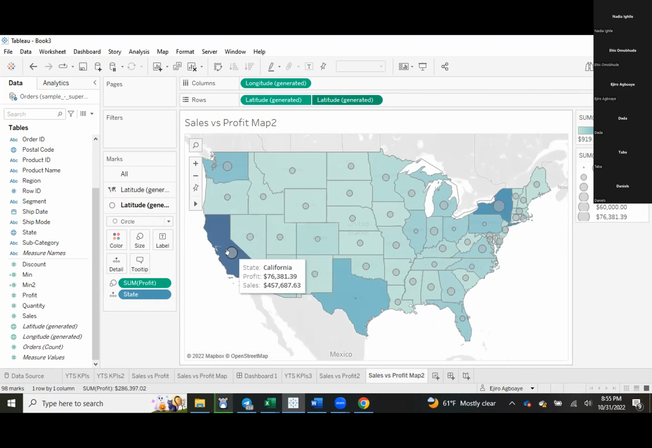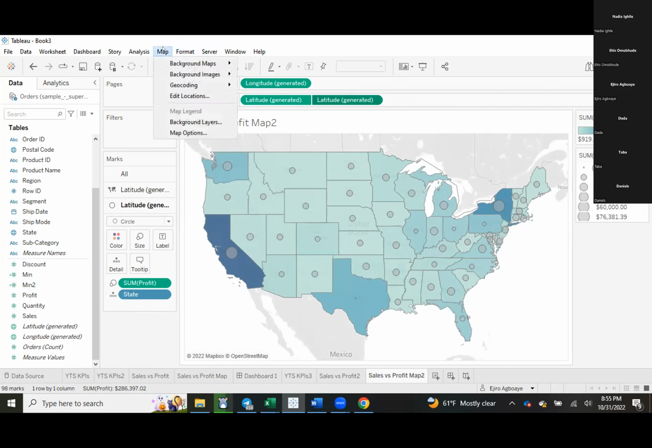I can look at my tooltip. If I want to change anything in it, I can. Then remember, Lucky told us about adding the names of the states. We can. What is it? Background layer or map options? Is it background layer or map options?